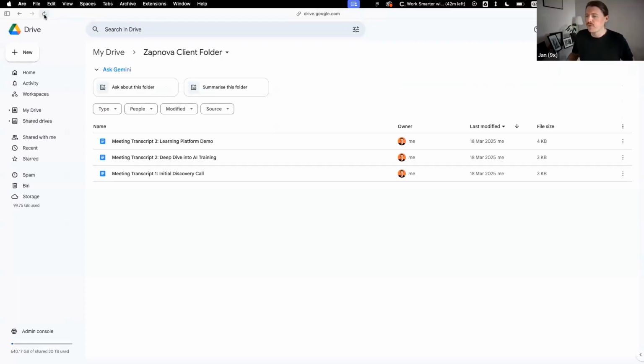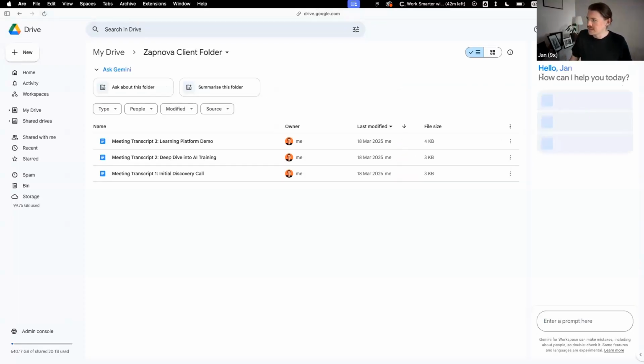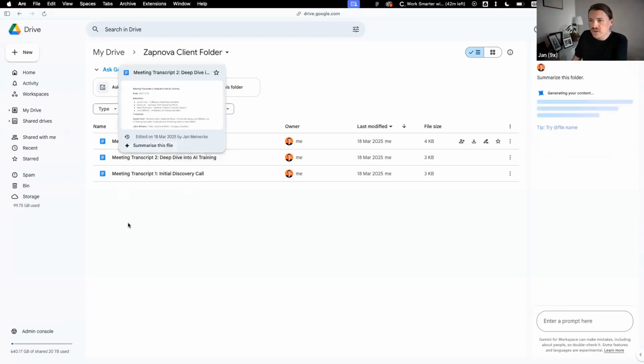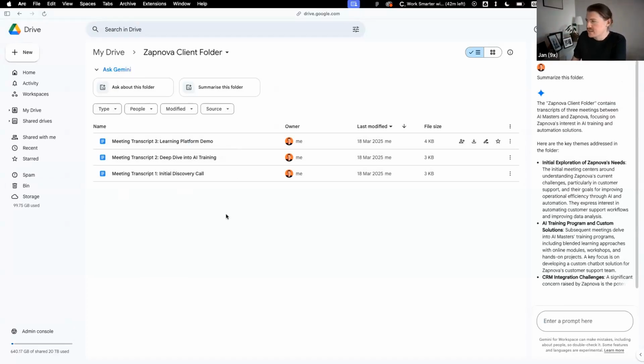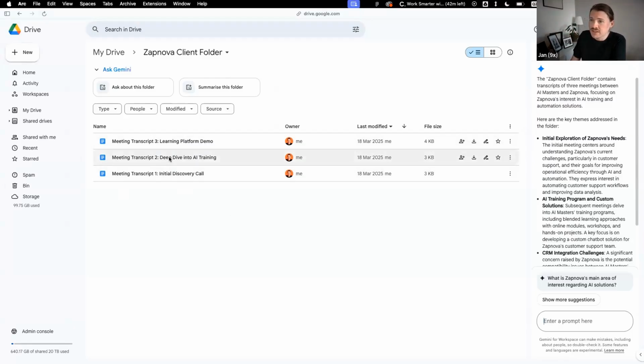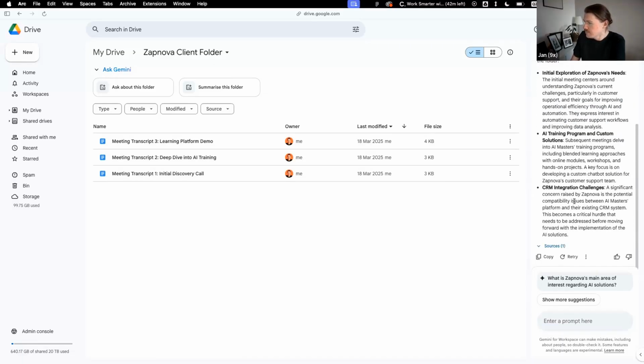And while I do that, one very important point to mention is when we open up this little side assistant, whenever you close it, it's not like in ChatGPT, because sometimes you can find yourself having really valuable conversations with this side assistant. So let me say, for instance, if I want to summarize this folder, I can just hit that, and it's going to basically look at all the documents inside the folder and give me a summary. And in this case, this is obviously some meeting transcripts about a sales process that's been happening. So we can see the Zapnova client folder contains transcripts of 3 meetings between AI Masters and Zapnova, focused on Zapnova's interest in AI training, and gives you a little bit of a summary.